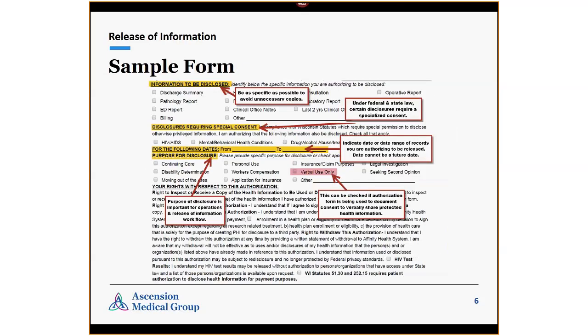Moving on to the next section of the form, we've got the information to be disclosed section. And this is really important. We want the patient to be as specific as possible to avoid releasing information that is not necessary or more information than is truly necessary. So often we see this form come in with every box checked or just lines drawn straight down through all the boxes. And that's probably far more information than is truly needed or wanted.